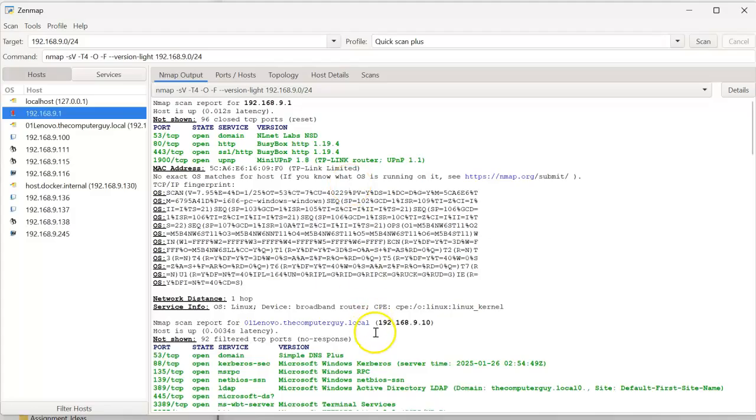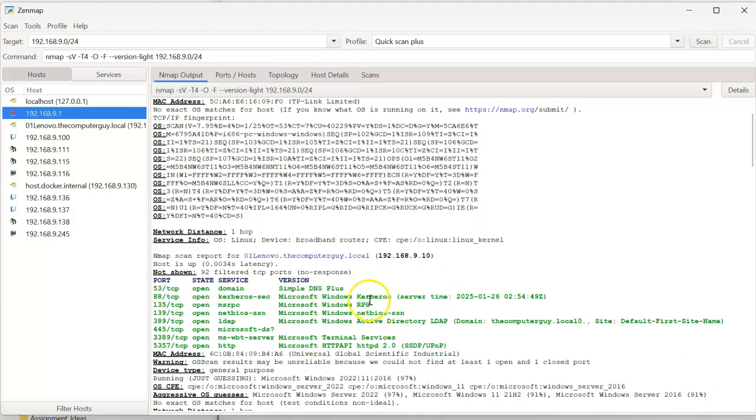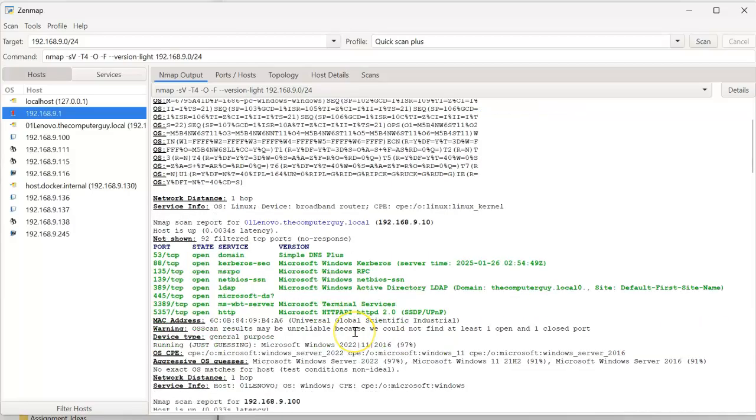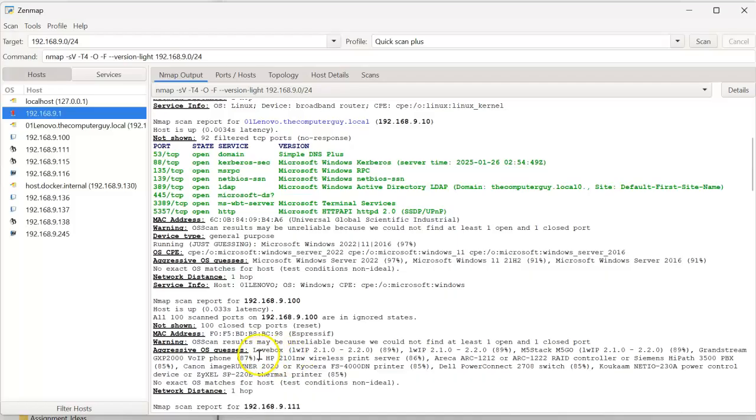I knew that. Here's my server, 192.168. Well, it does think that it is a Windows anyway. It doesn't say specifically. It thinks it might be a Server 2022. It's actually Server 2022. Yeah, that's actually what it is. Here's another one. I'm not sure what this is. It's a Lovebox, apparently. Sometimes it doesn't give you enough information to know what's going on.